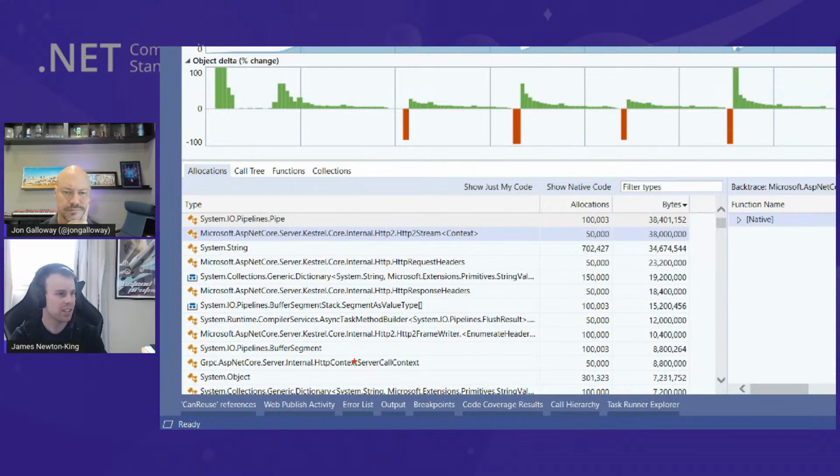Something which jumps out to me immediately when I look at this list is there's very little here that has actually got anything to do with gRPC or what our app is doing. In fact, the only one is this server call context. This server call context is allocated once for each gRPC call, which makes sense because we made 50,000 requests. But this is the only actual gRPC or app-related allocation. All the rest of these are coming from Kestrel and how Kestrel is managing its HTTP2 requests.